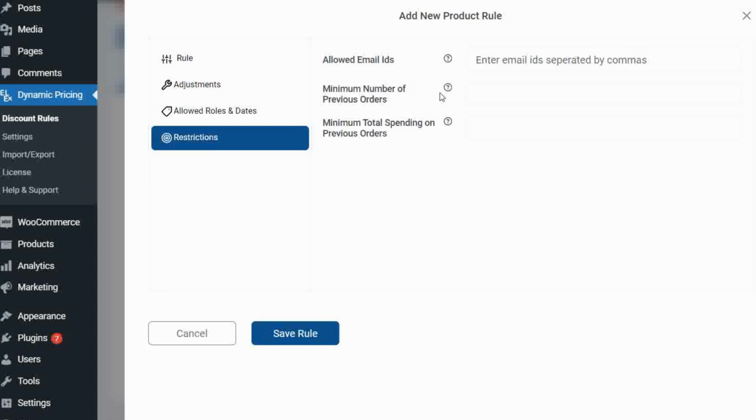In the restriction section, you can apply restriction for this specific rule based on the email ID, minimum number of previous orders, and minimum total spending on previous orders. You can select the options based on your requirements. We will only assign the minimum number of previous orders. In your final step, save the rule.